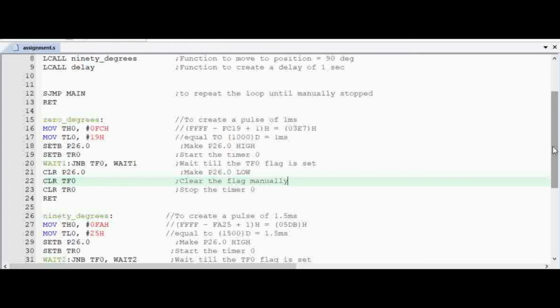The timer counts up from whatever value we give. If the initial value is 0000, then the timer moves from 0000 to FFFF, and an extra transition from FFFF to 0000 happens before the flag TF0 is set. SETB P2.6 is used because we connect the servo motor to P2.6 of the board.